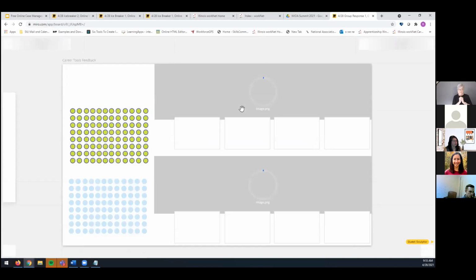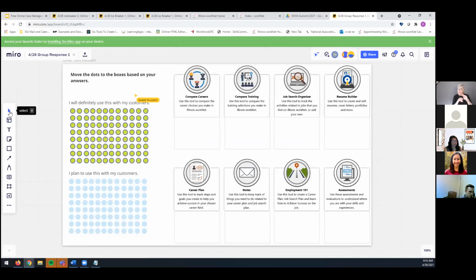While we're getting to this page, it's the same basic thing. That's why we did the icebreaker activities. Go ahead and select your little blue arrow and you can say, I am definitely going to use this, or I plan to use this type of tool.